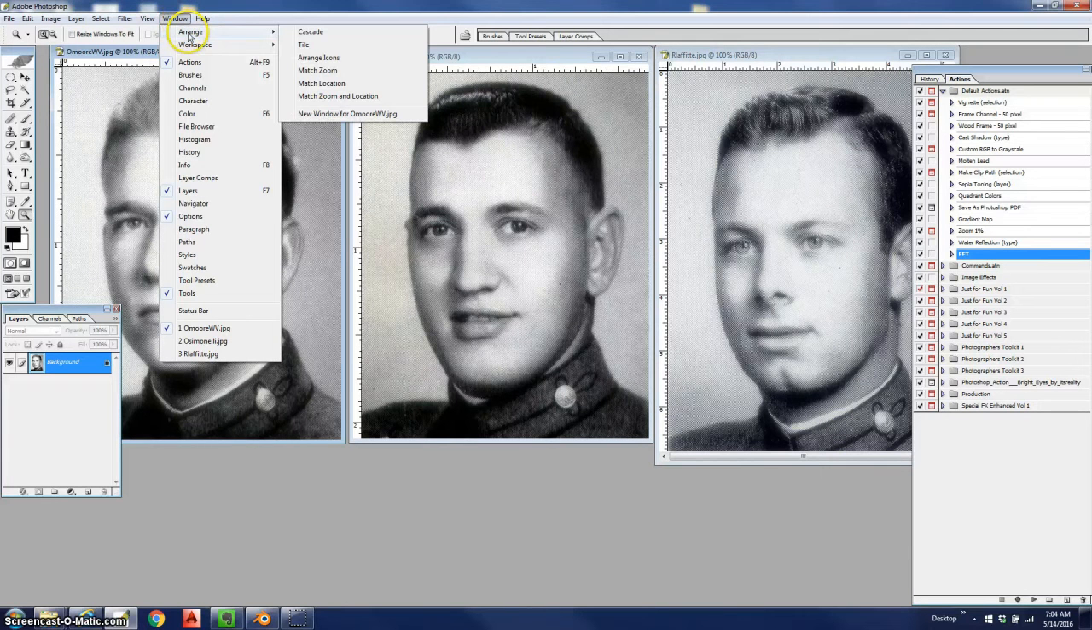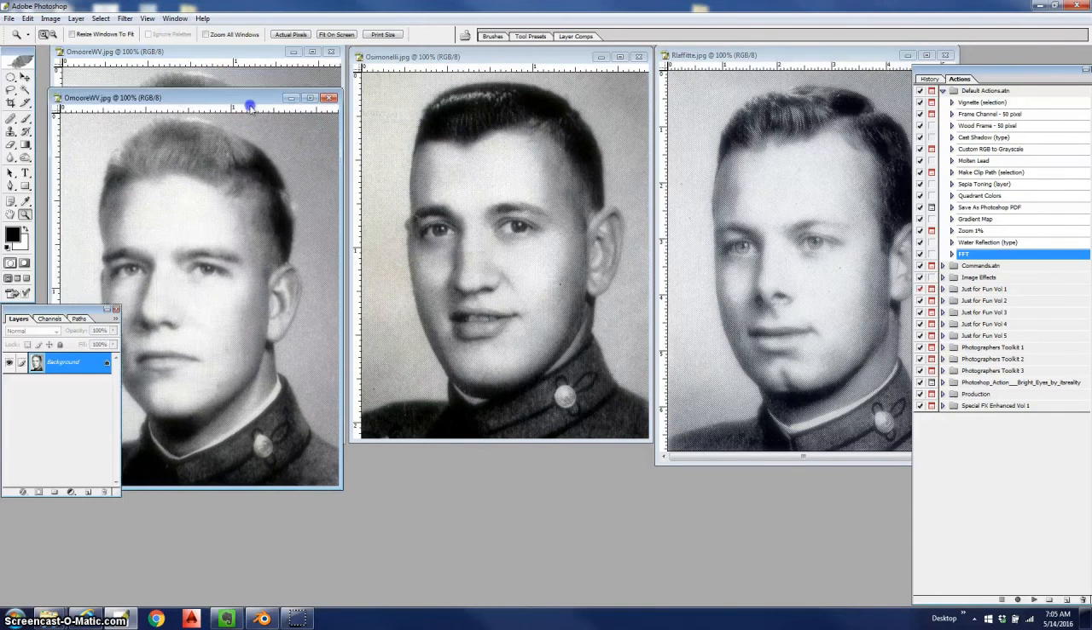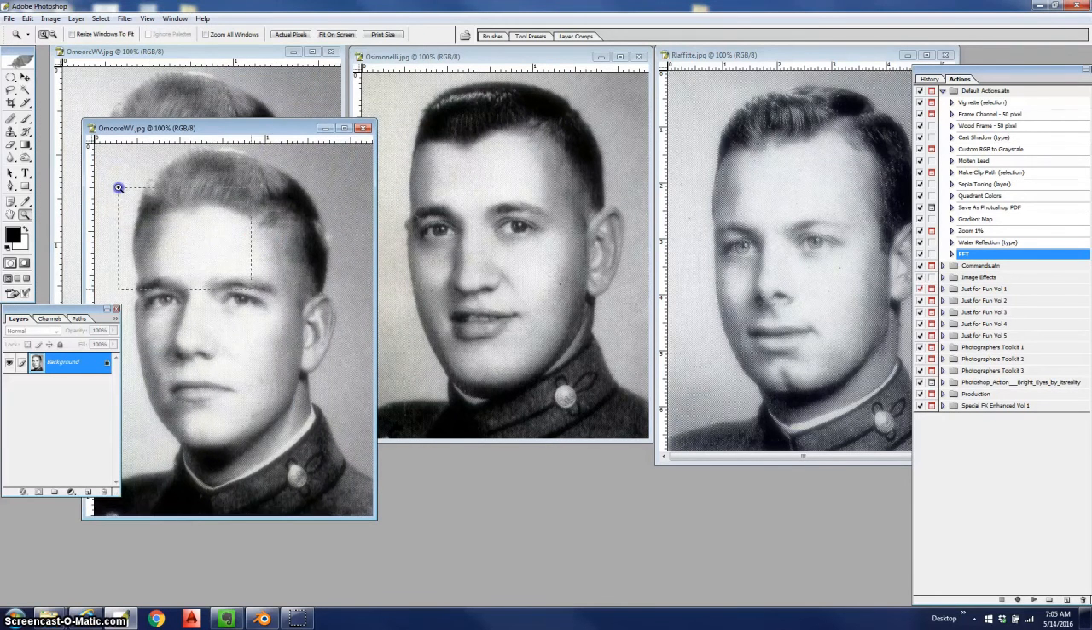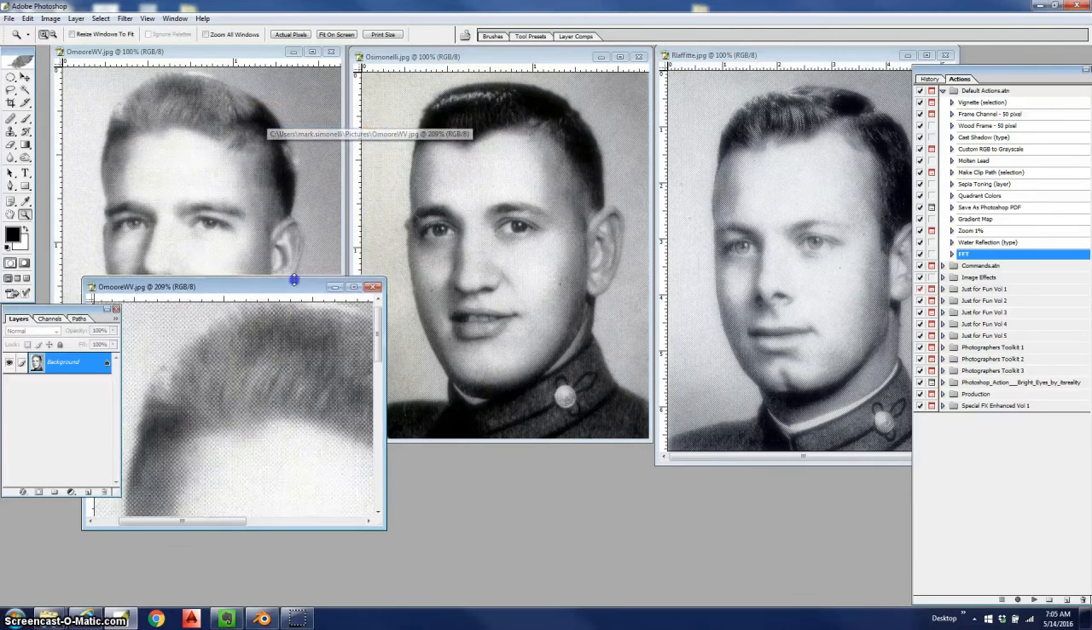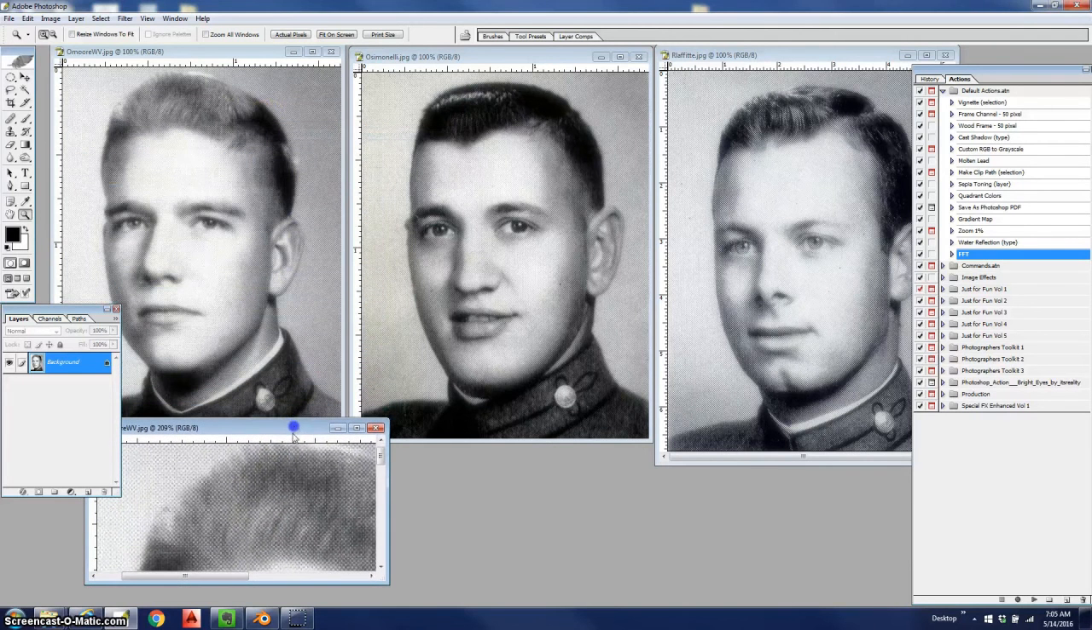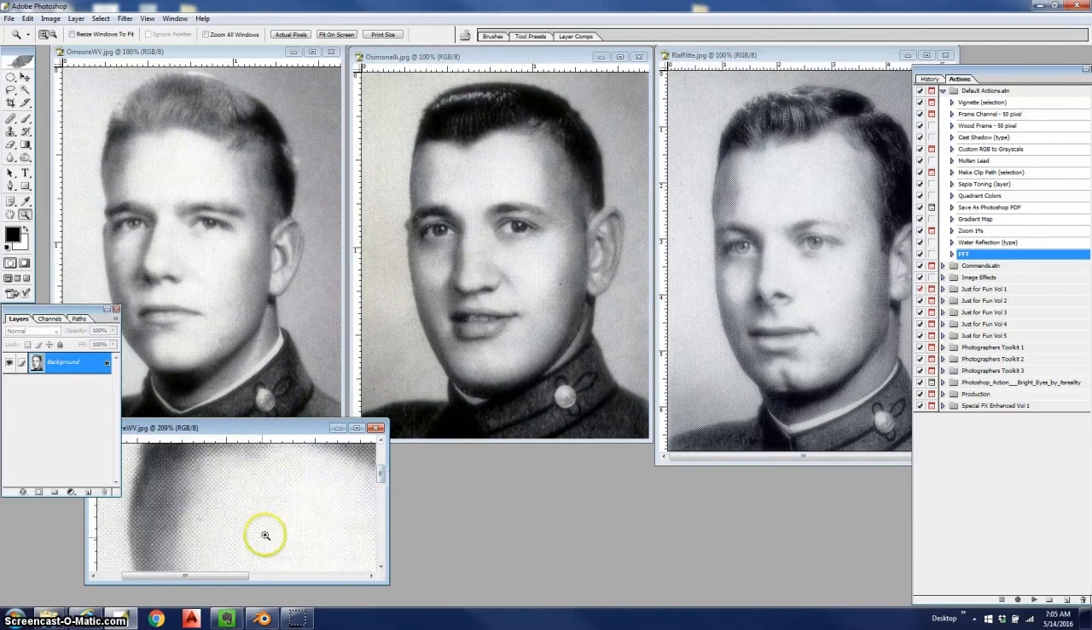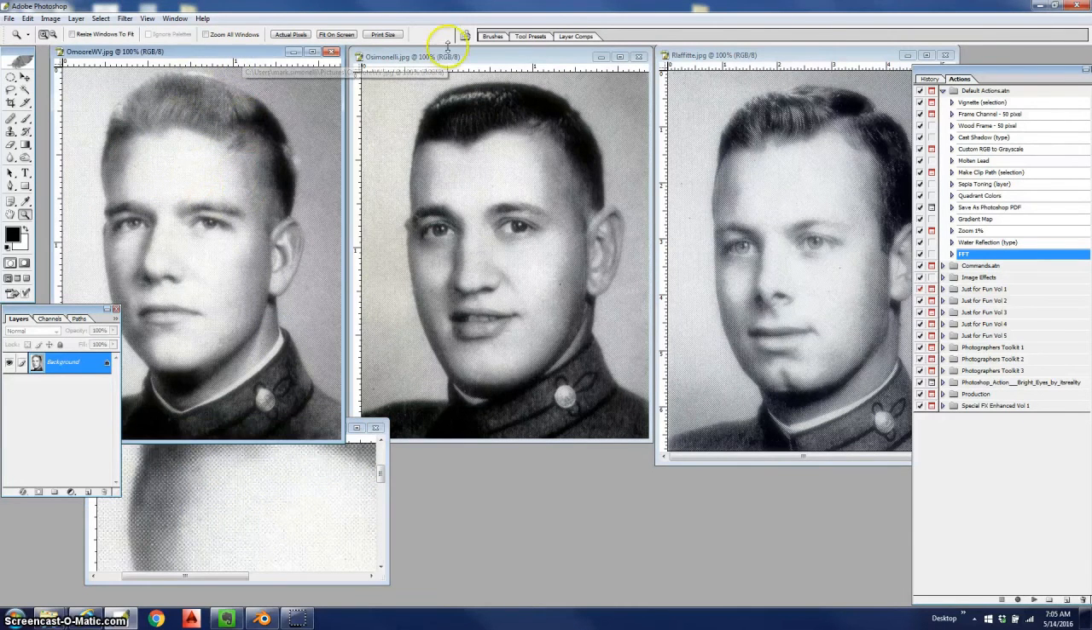If I go up to Window and I go to New Window right here, I get a second window, and now I can zoom in there and I'm going to move it down. And in this window I can see the pattern, but up here I can see the whole image. So let me show you how my action works before I get started showing you how to do it.